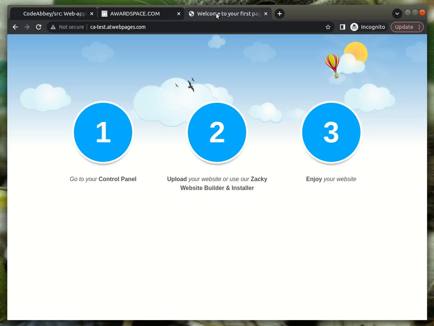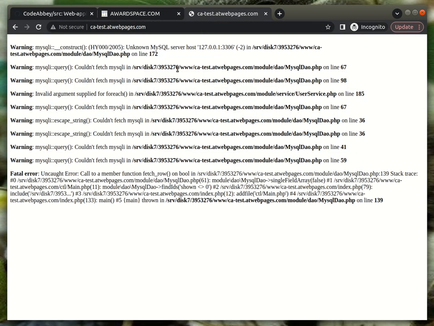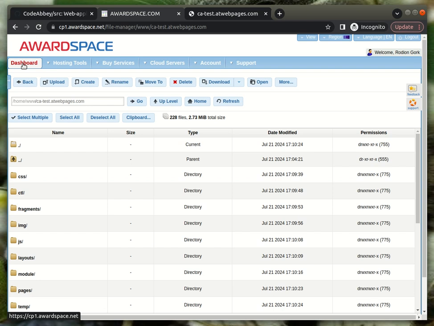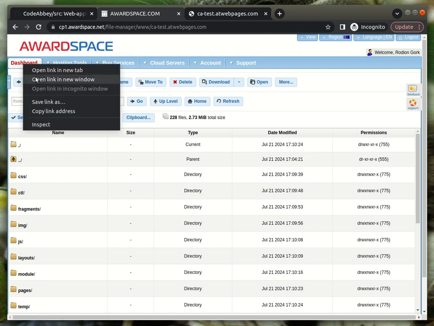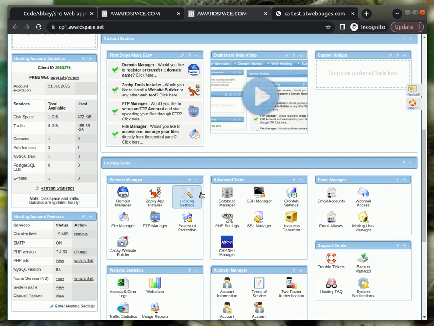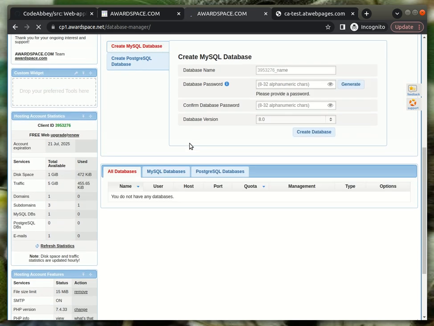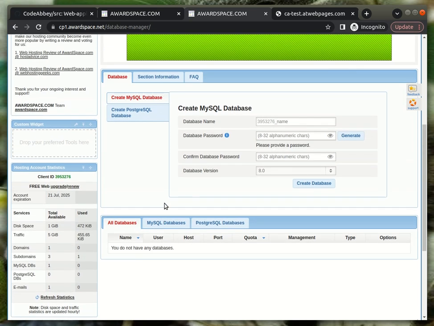And now if we retry, we see a MySQL error, because of course we haven't set up the database yet. Let us open a dashboard in a new tab. And there is a database manager. There is no database yet. We shall create a new one. It has some name with a prefix. Let us call it CA for CodeAbbey.